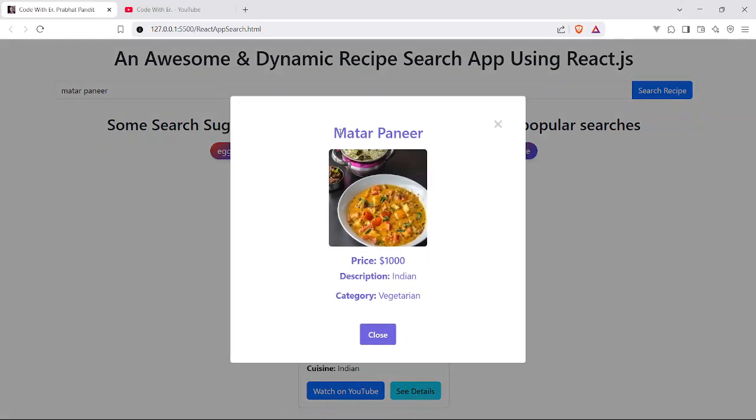Okay, so this is the recipe name or the meal's name, this is the product image or the recipe image, price is this, description Indian, and category vegetarian. Or we can say here the cuisine. So in the coding we will say here cuisine. Just close this, or we can dismiss this pop-up from this cross icon as well.